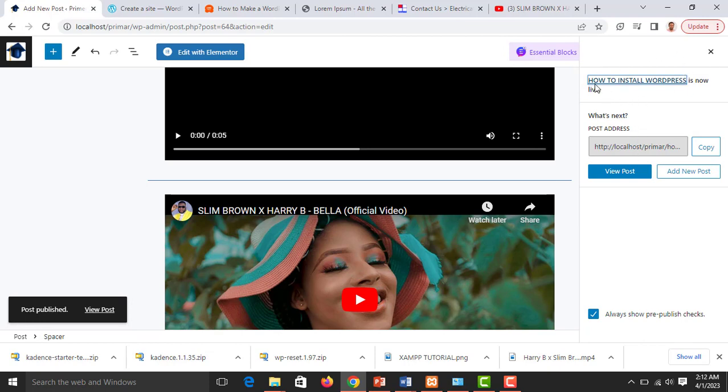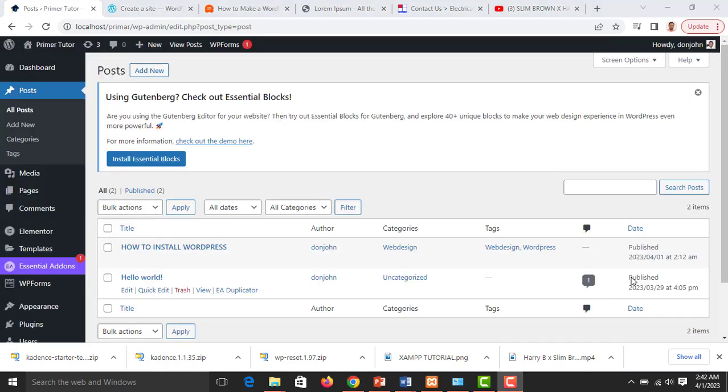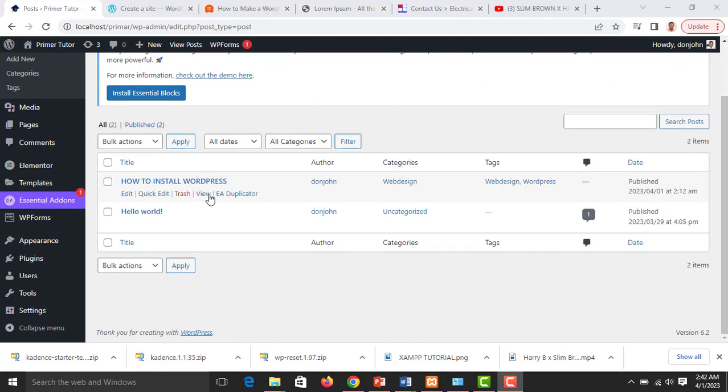So you can see how to install WordPress. Now let's quickly see what our blog post will look like. So we are back on our posts. You can see now we have two. This is the one that came with WordPress and this is the one we just created. I'll come to view, right click, and open in a new tab. So let's see what the post will look like now.